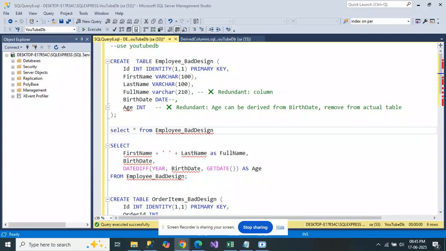In this video, we are going to discuss a mistake that beginners usually make when they are designing their database tables. And the mistake is storing derived values into the database table directly. Now, what are derived values or derived data? Derived values and derived data are data that can be retrieved from existing data.